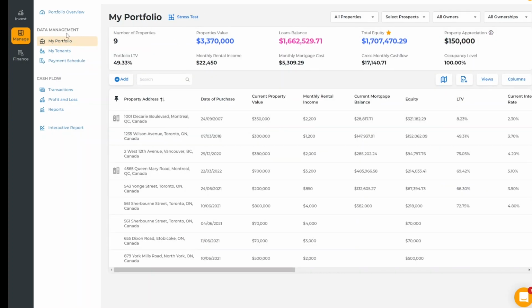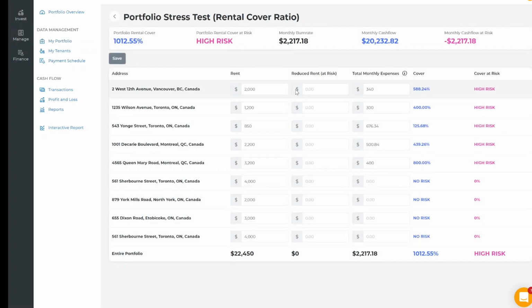And one neat thing I want to show you if you go back to my portfolio is the ability to do stress tests, especially in today's economic environment. What if they can't make these rental payments? What if the rent you were expecting, maybe at $2,000, goes down to $1,800, goes down to $1,500? How much of your portfolio, how much of your cash flow is at risk?